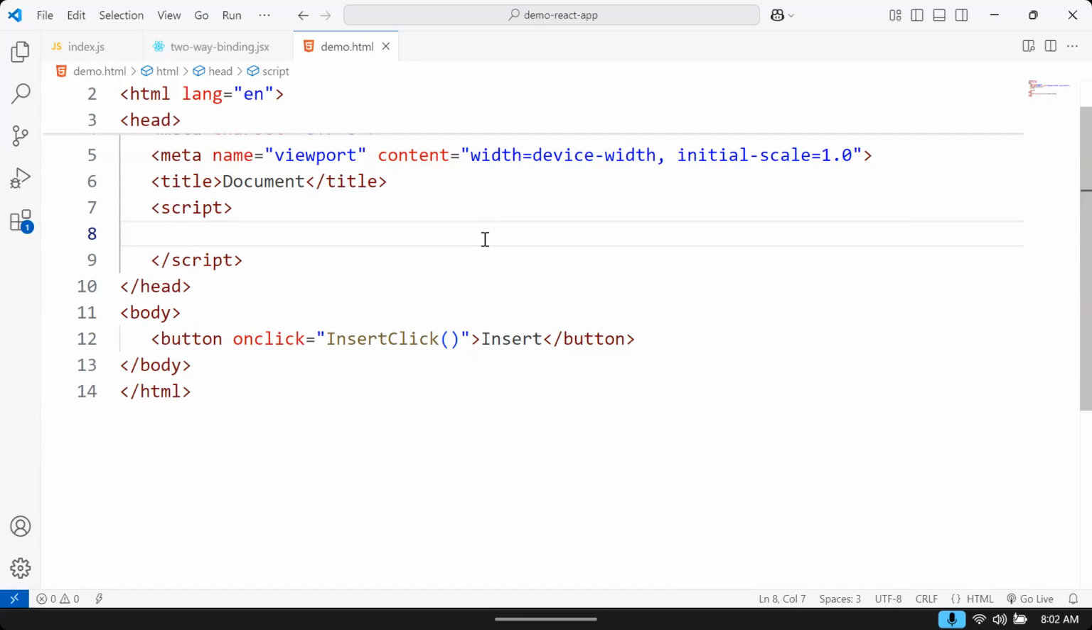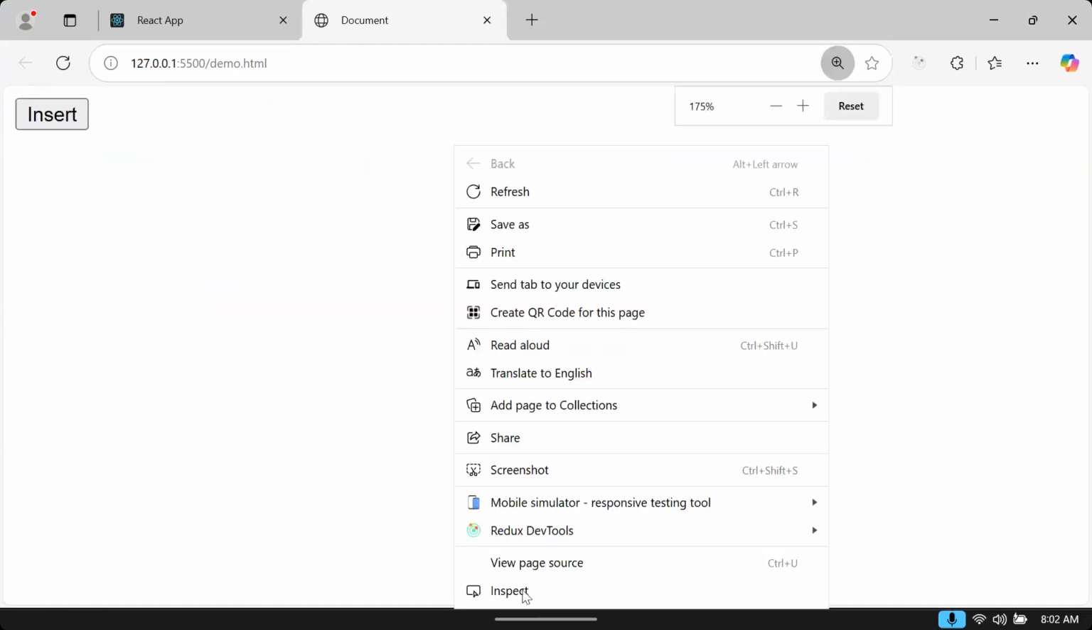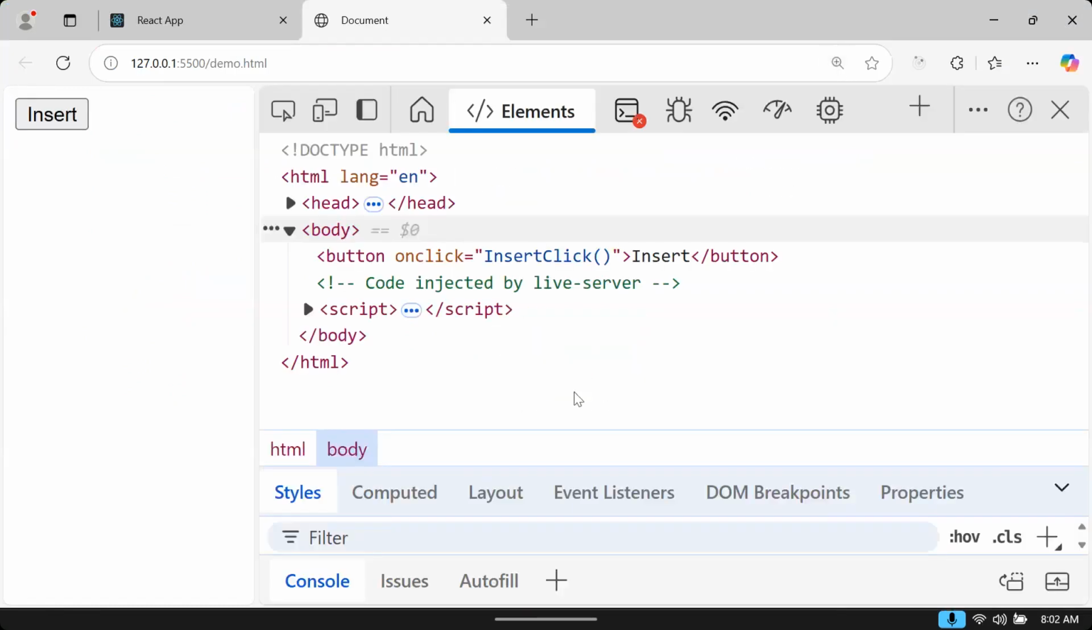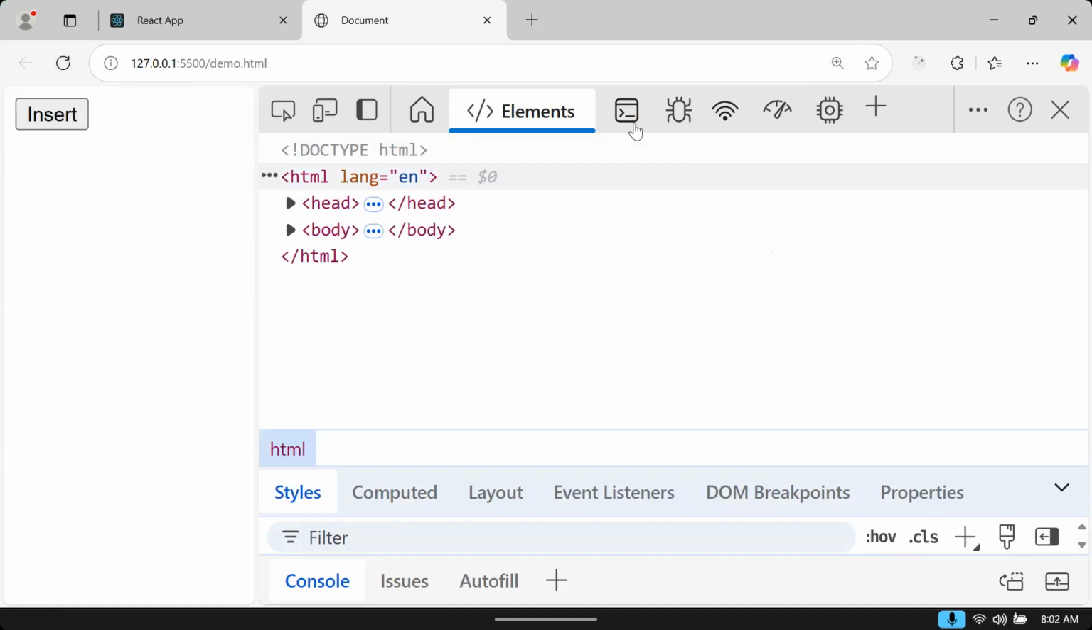But observe here now, when I run this page separately and go to inspect, go to the console, in the console there is no error.